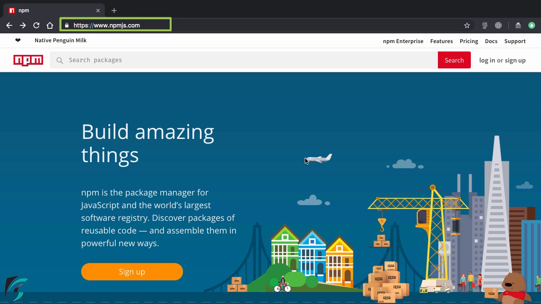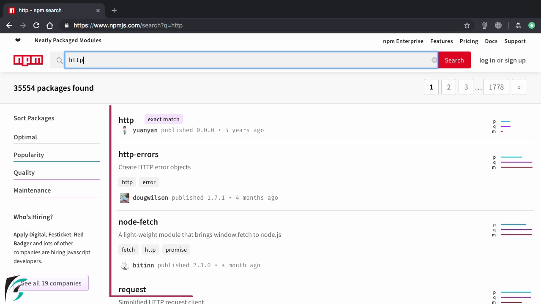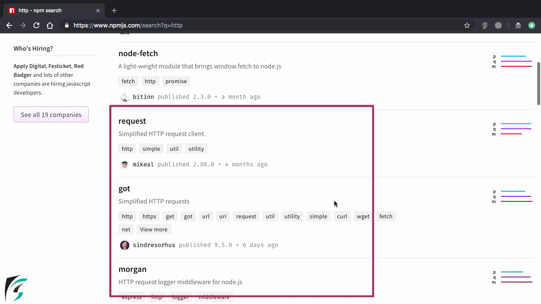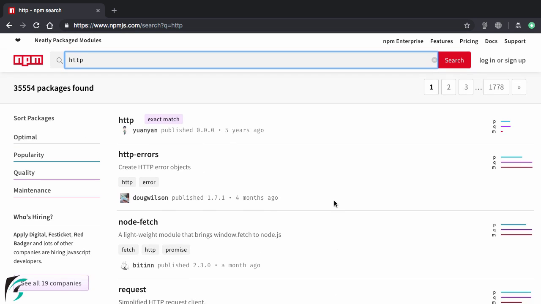So npmjs.com is the official site where you will find all the libraries which you can use in your Node application. For example, if you want to use the HTTP library in your project, simply look for HTTP and then you will find a lot of options available for you. You can select any of these and use it in your own application, and we will see how to use them in your project later in this course.